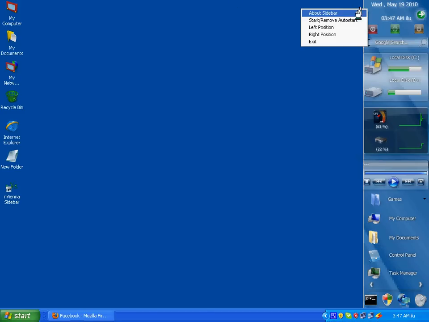You can click on it and go to the sidebar settings. It will start when your window starts, and you can set the position to left or right. It can only be on the left or right. Note that other sidebars can be on all four sides, but this one will be only on the left side or the right side.